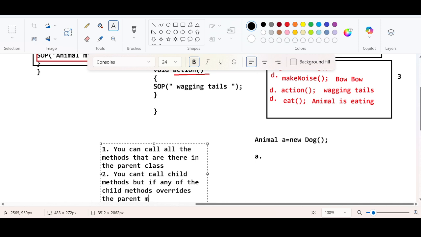Now let us say, what if I try, by using the animal class reference, A is of animal type, right? So clearly A is of what type? Animal type. With the help of the A reference variable, what if I try to call something like action? Action. You will get a compilation error.